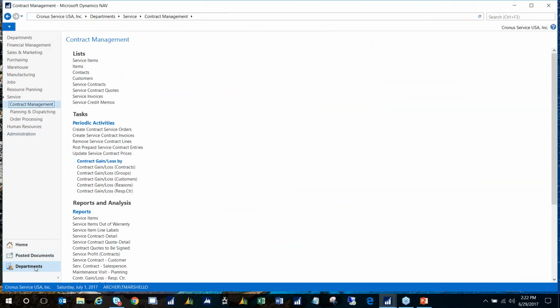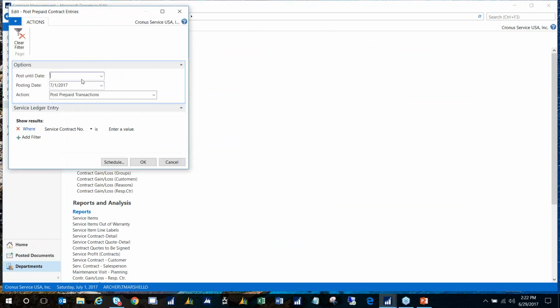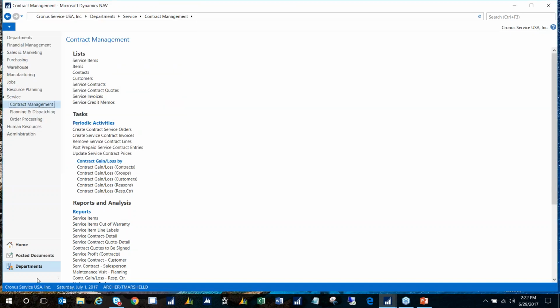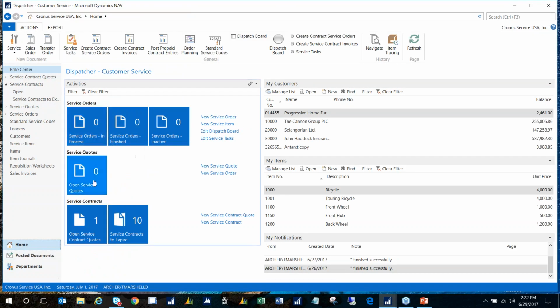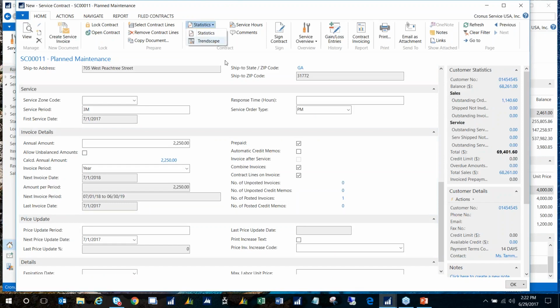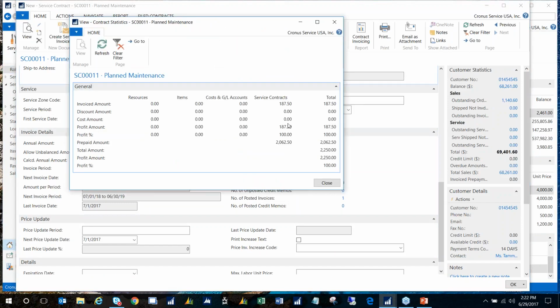So if I come out to the main menu, if I go to Departments and Contract Management, I have a Post Prepaid Service Contract Entries batch job. So I can say, look, I want to post through 7/31, and I simply run that, and this can be done just on a monthly basis. And when we go back to our service contract that I was just on and look at statistics again, now you'll see that it has moved $187.50 into the invoiced portion of it. So we've taken it out of our liability account and moved it into an actual revenue account. And of course it updates everything from the prepaid amount so you know what's left. And of course we're still sitting at 100% profit. So right now we've got 100% profit for everything that's been invoiced and 100% profit overall for the contract.